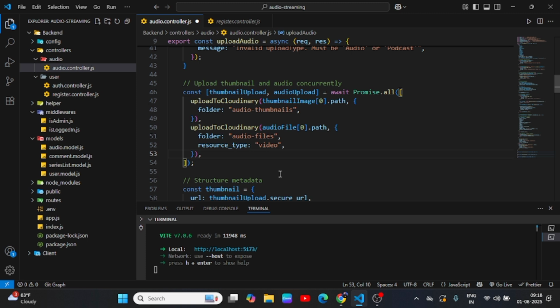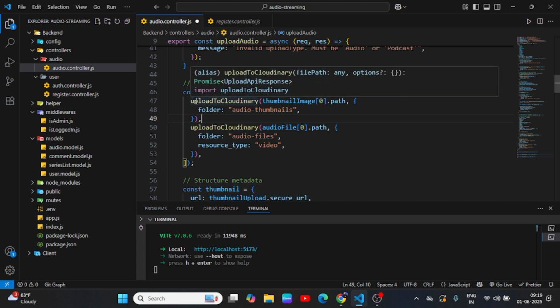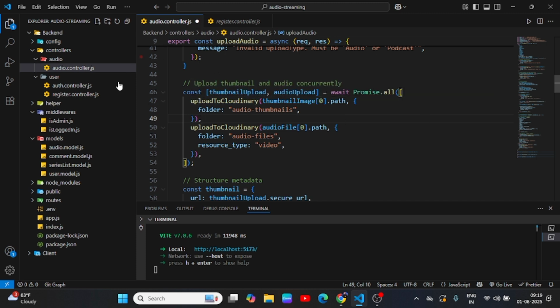So this is the code we are using here: Promise.all. This is the structure. We are destructuring these two things, as you know, and then we are using await, which means it takes time, so that's why we put await. And I think, as you know, how promises work in MongoDB. So this is the promise. Promise.all, and then we pass uploadOnCloudinary. This is the utility function or helper function. I'll show you where the helper is now.